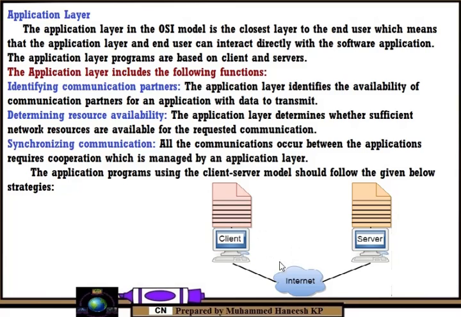This is the client-server architecture. Application layer programs are based on this architecture. That means the client sends a request, the server responds according to the request, and then communication is established.